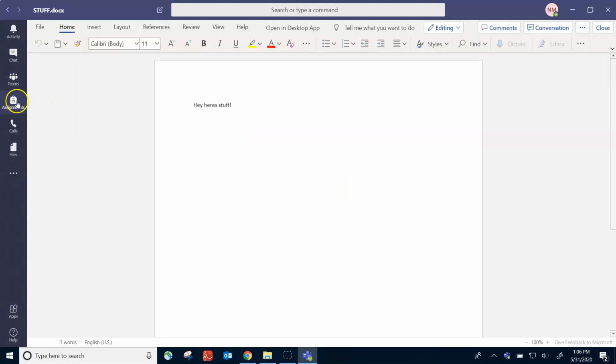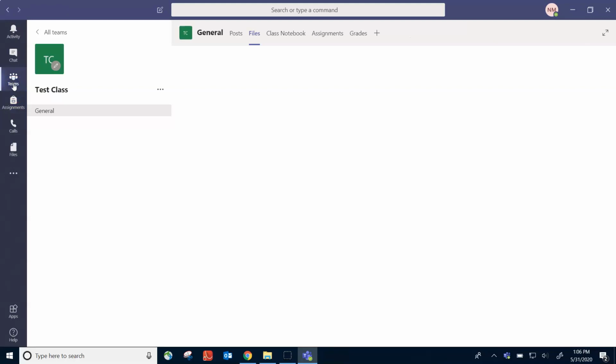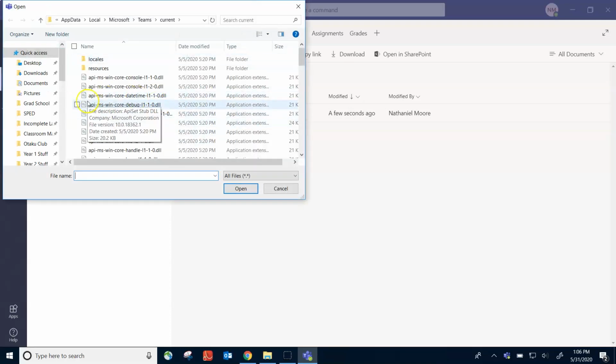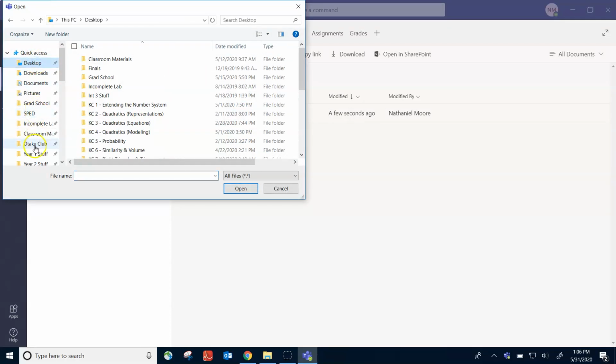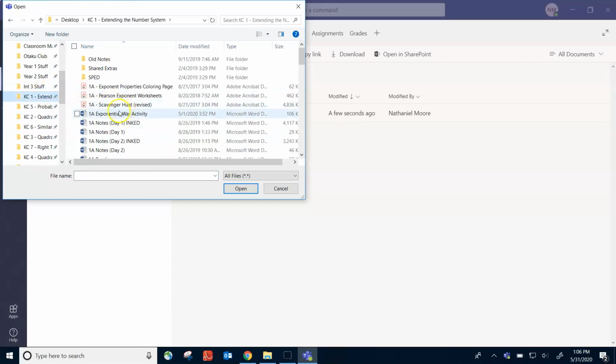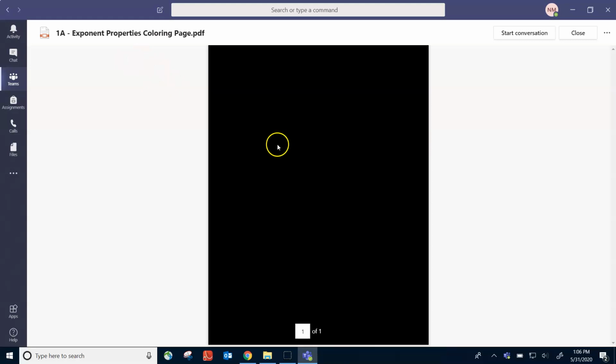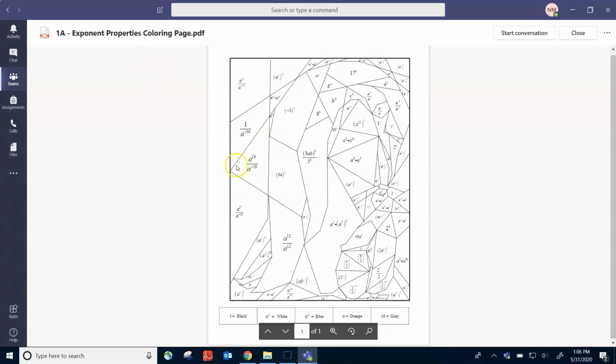Now, you can also just go back to assignments, or you can go back to your teams if you want to go back to test class. Now, here's that document. If you don't like that, you can just hit upload, and then you can grab any sort of things you have. For instance, I have a bunch of different stuff. Let's say KC1, I want to upload this PDF of, hey, let's do a coloring page of exponents. And then it will load that up. So now students can come in here and click on this, and then they will be given their PDF assignment of this coloring activity with all these different exponents.